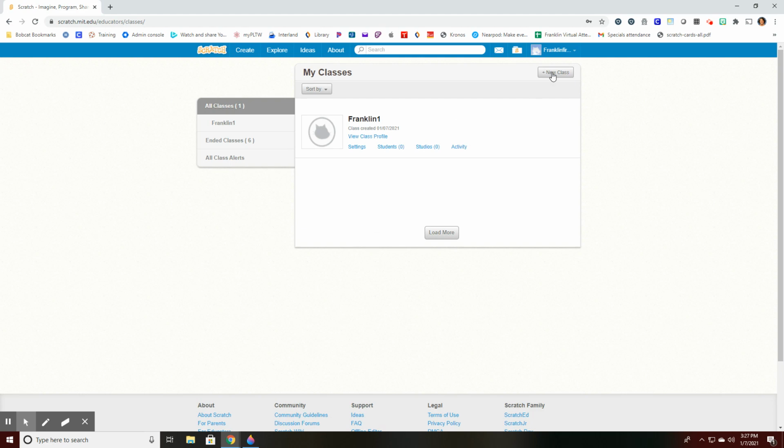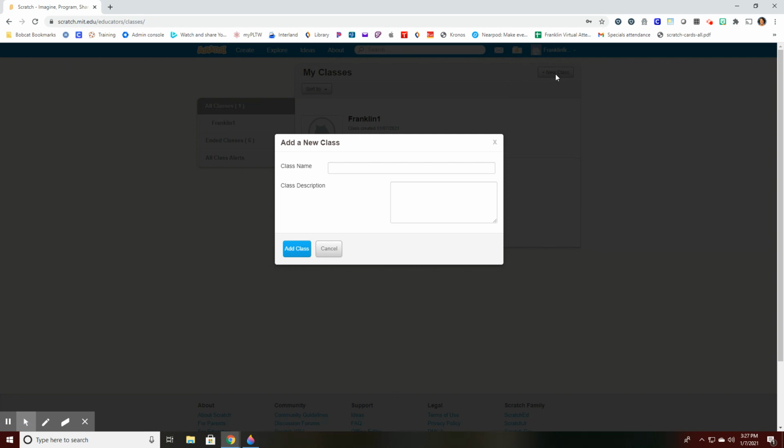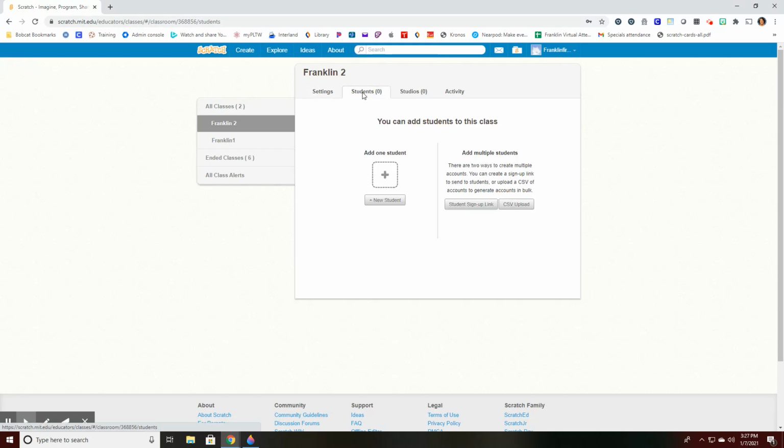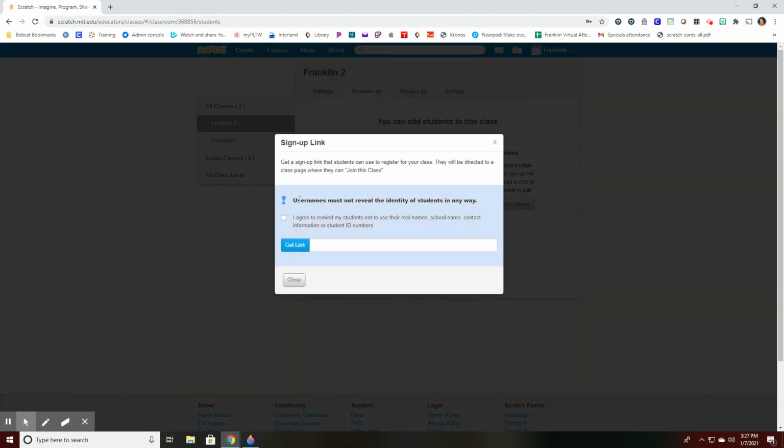So to start a new class, I'm just going to click on new class, and I'm going to name it. I am going to name this Franklin 2 because there's already one somehow named Franklin 1, which I already did, but that was just my mistake. I'm going to click add class, and then I'm going to go to students, and I need to go to add multiple students, and this option to do student sign in, get the student sign up link for multiple students. I will click on that.